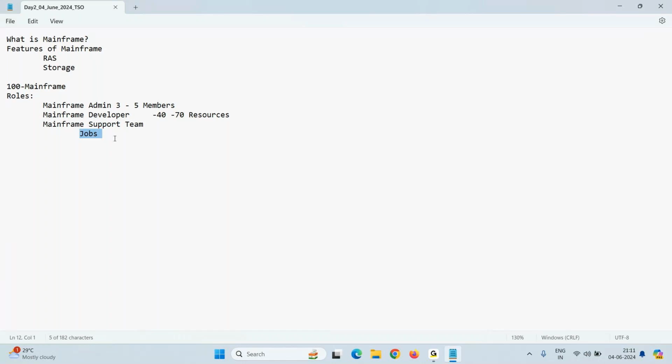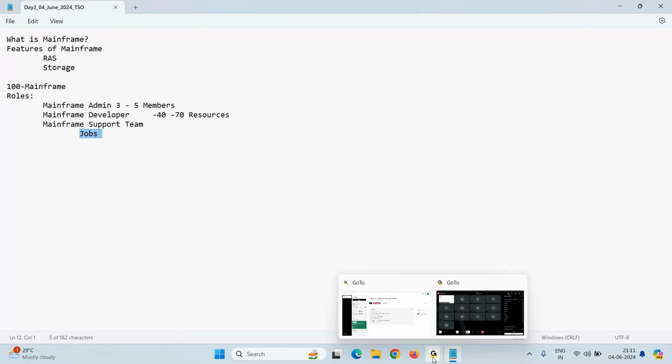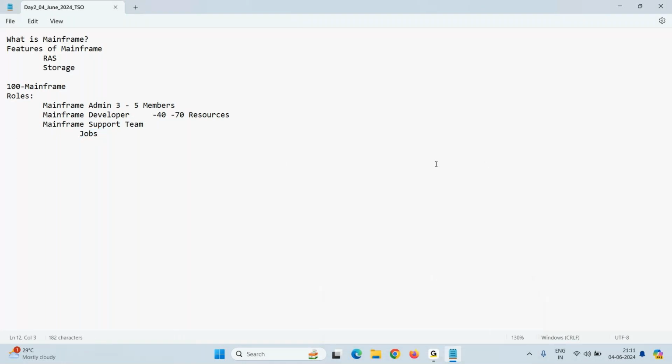Already there might be a program which keeps running the things. The program, if it is executing, that is called a job. So what happens? That program is going to run every month, on the 5th of every month.